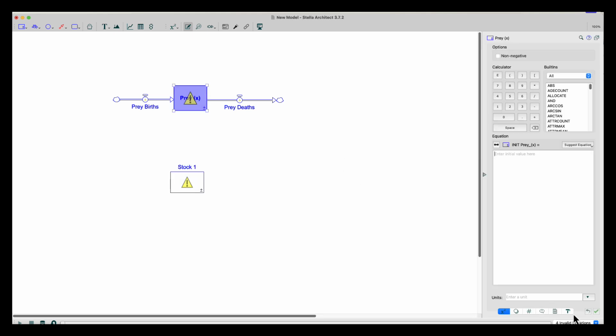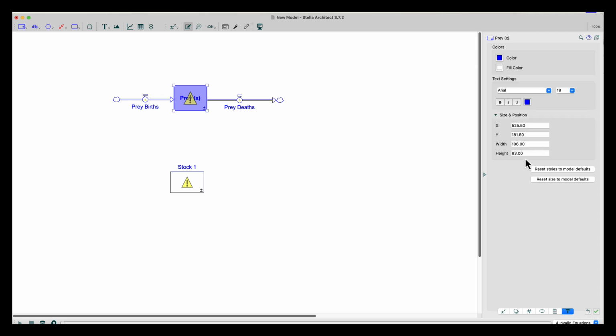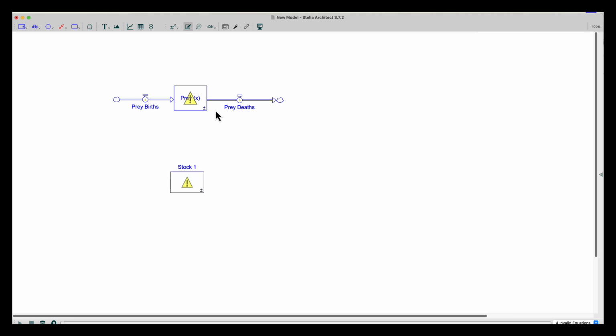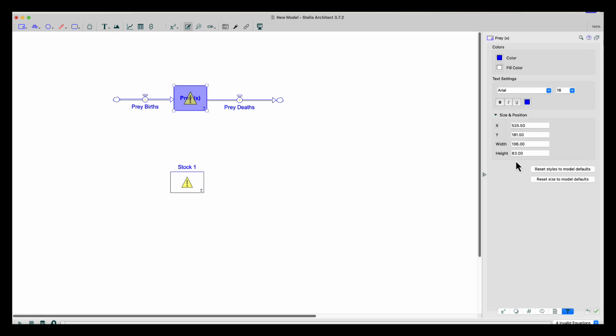I'm going to come down to the bottom right where I see the paintbrush or the style settings. I'm going to click on this, and this is 106 by 83. So now I'm going to double click on this. It stays on the style sheets that I'd selected before, and I've lost track of what this was. It was 106 by 83. So I'm double clicking on this one, and it's 106 by 83. And then my stocks are going to be the same size as all.